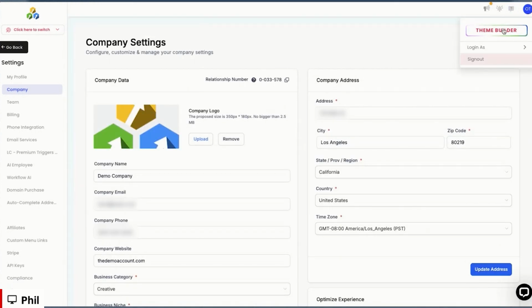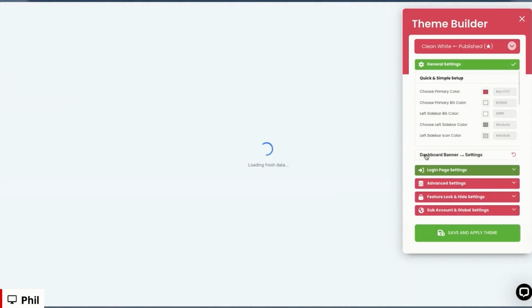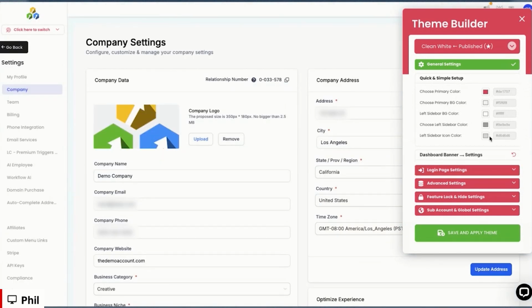So now if we come back into the theme builder and we want to modify it, we just see how this is the published one. You just choose that again. That doesn't overwrite your changes. It just pulls it back up for you to continue to modify those changes.